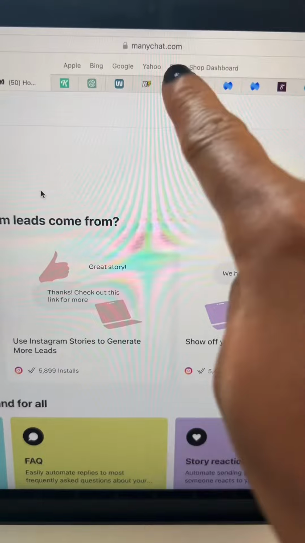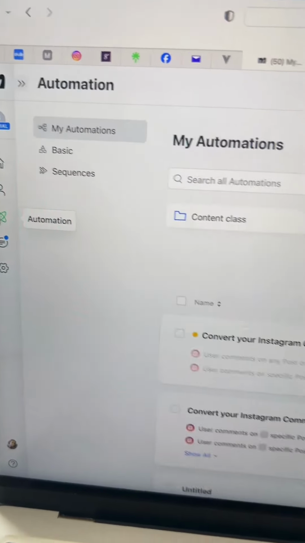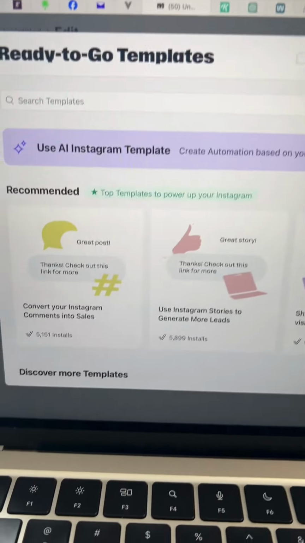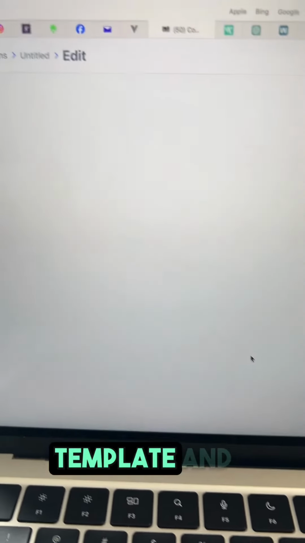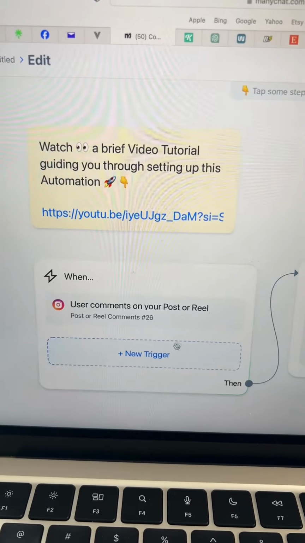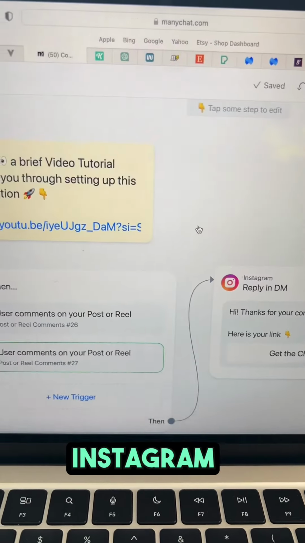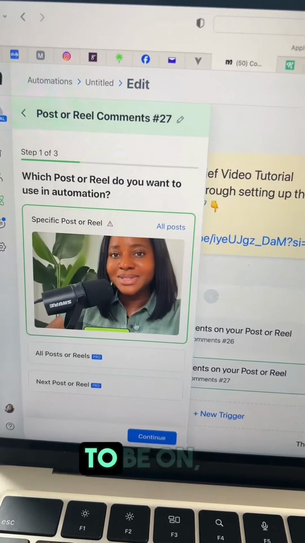So you're going to go to manychat.com, come right here and click on automation, and then choose new automation. Select the template that you like. Use this template and add the trigger word here. We're going to choose that this will be for an Instagram Reel. Select the video that you want that comment to be on.